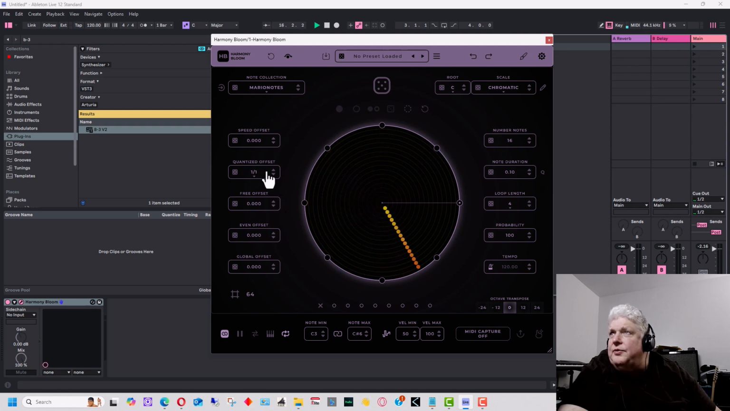Now I'm going to put it back up to 1/16th, 1/16 offset. Now if we add these different things, you can see it starts to play multiple notes at the same time.